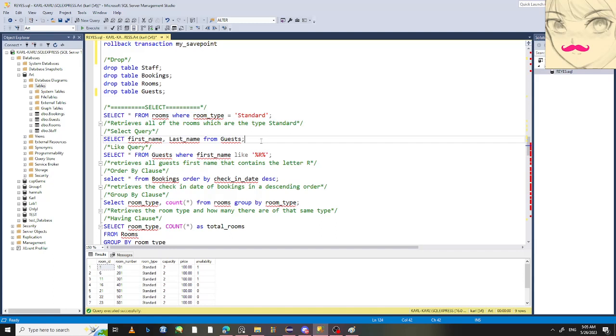But sometimes you want to be more specific. That's where the select column query comes in. With this, you can choose which columns you want to retrieve, giving you more control over your data selection. Now let's run this command.